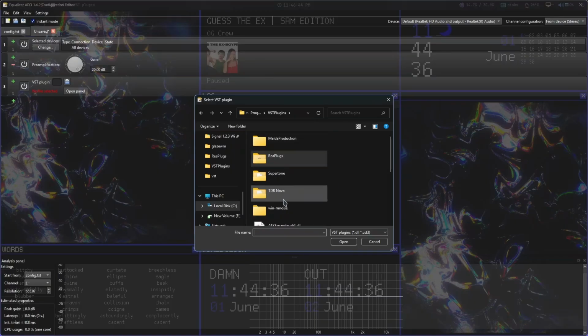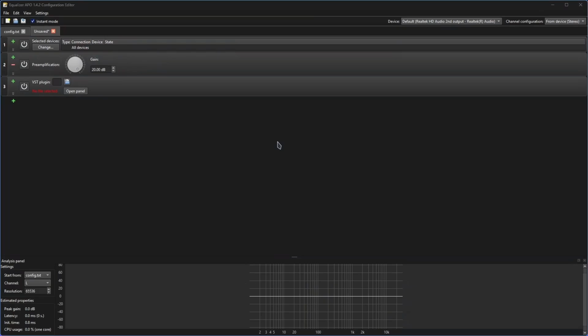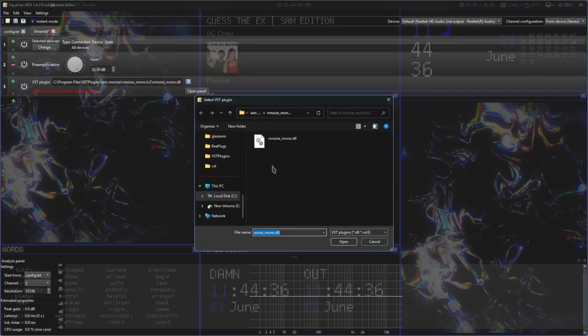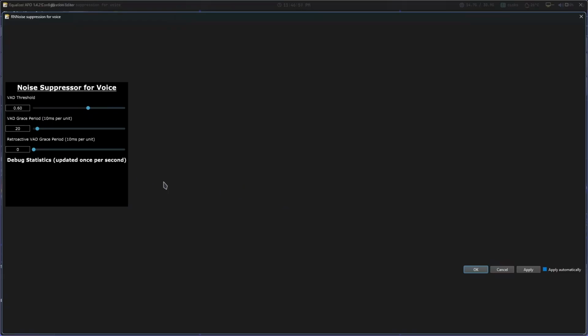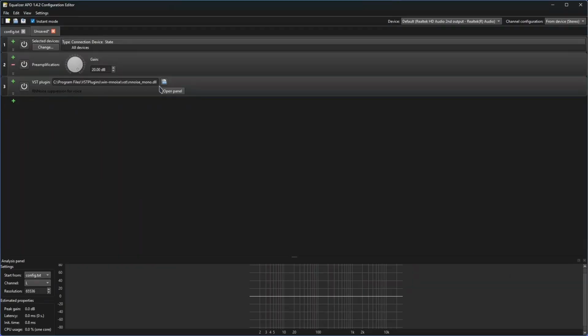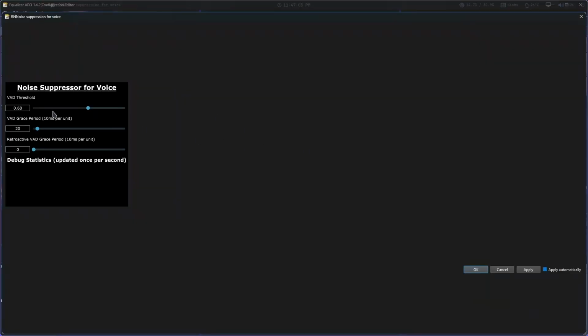I don't really remember where it was. Hold on. Yeah, there we go, that one. You would choose the mono, and you would just use that one, right? Hold on, I think I chose the wrong file. Yeah, VST, there you go, that one. Once you add it, you choose the DLL file, which is the plugin file. You would just open the panel and adjust it as much as you would like, right?